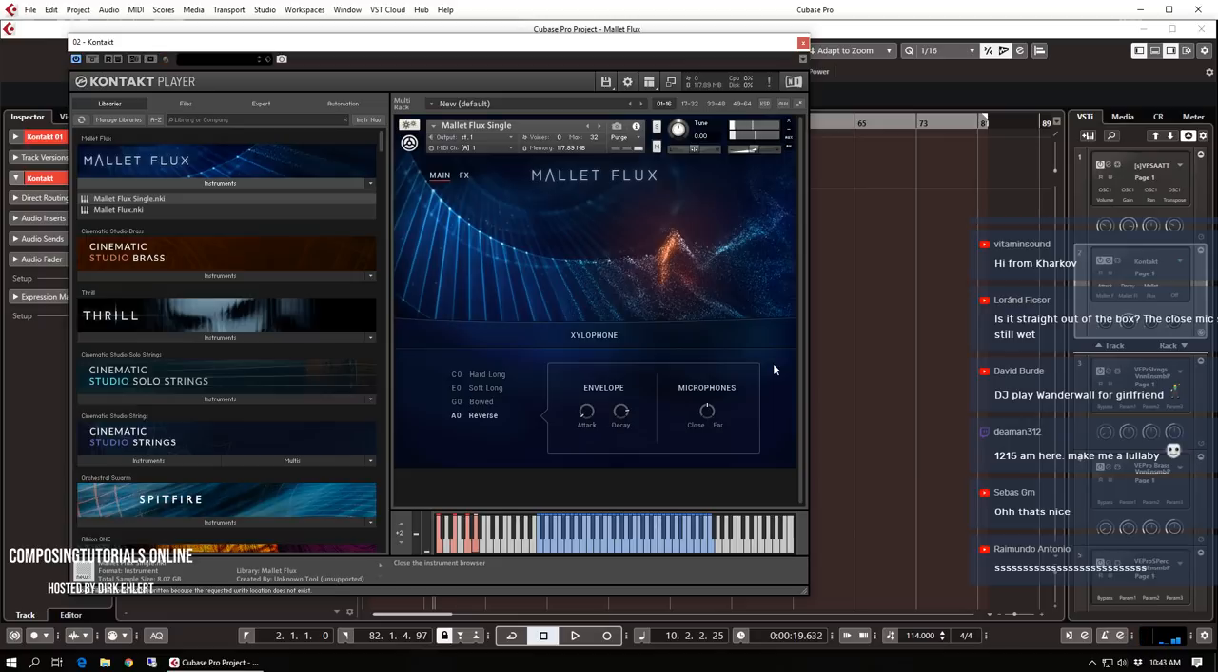Xylophone. Sorry. I think the hard long is way softer in terms of volume than the soft long. I love bowed mallets.